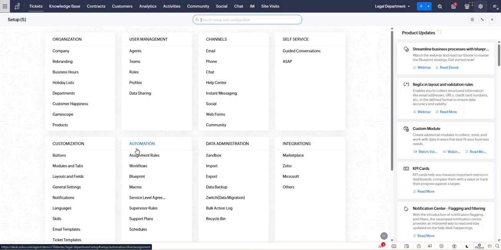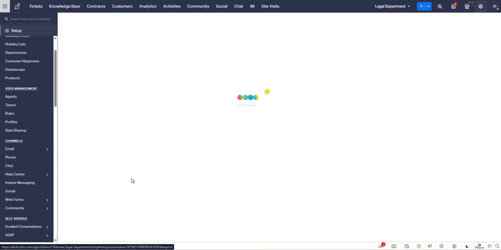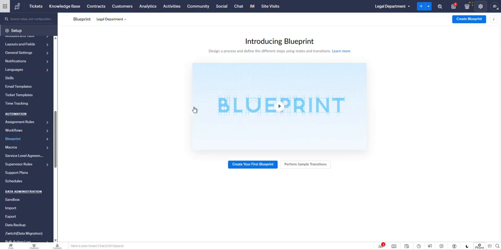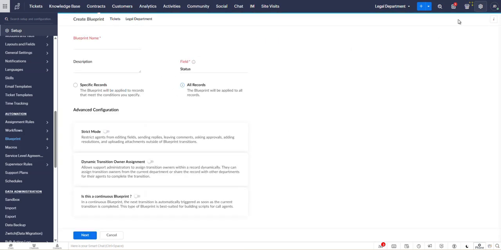Then look for the automation section. Then click on the blueprint here. Then click on create blueprint. Then add your blueprint name. So in this video, we're going to create a ticket lifecycle blueprint.